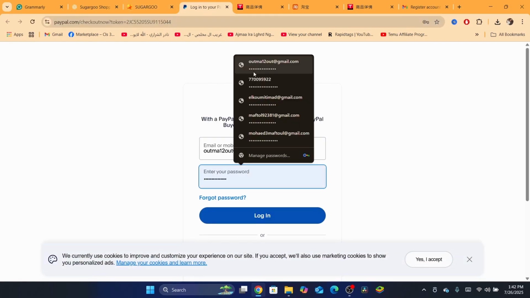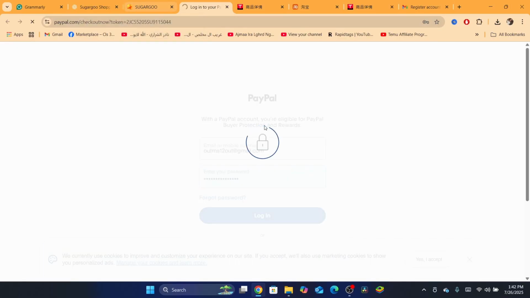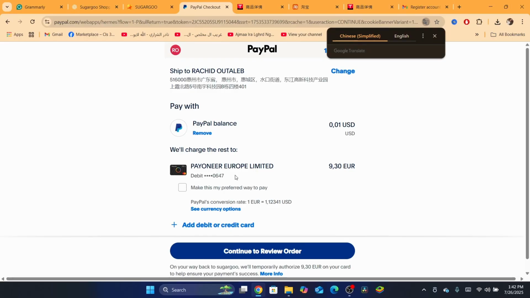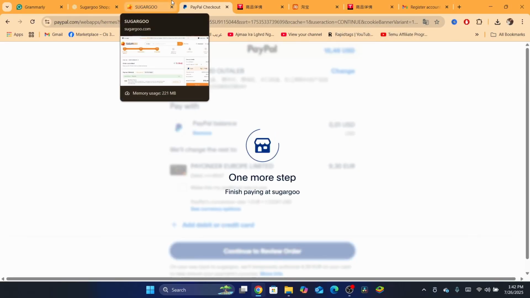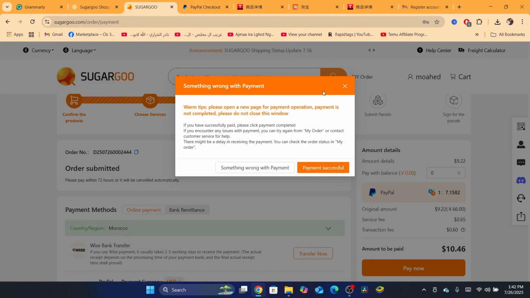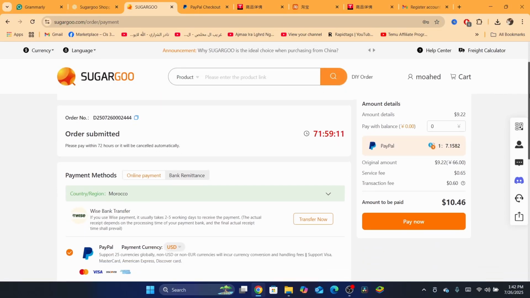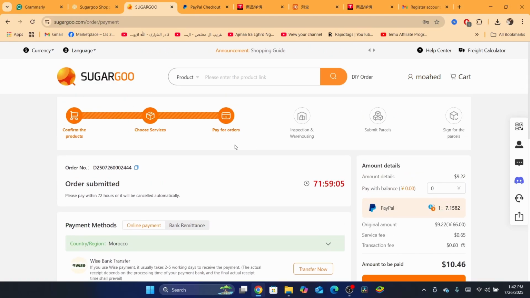I'm going to log in to my PayPal, and then you want to click on login, and it says here getting your wallet. Okay, so I'm going to pay here. Okay, continue to review order. So yeah, it says one more step. Okay, so as you can see, guys, after you pay, you will have to enter your address. Sugargoo will require your address so that they can ship it to you directly, guys.